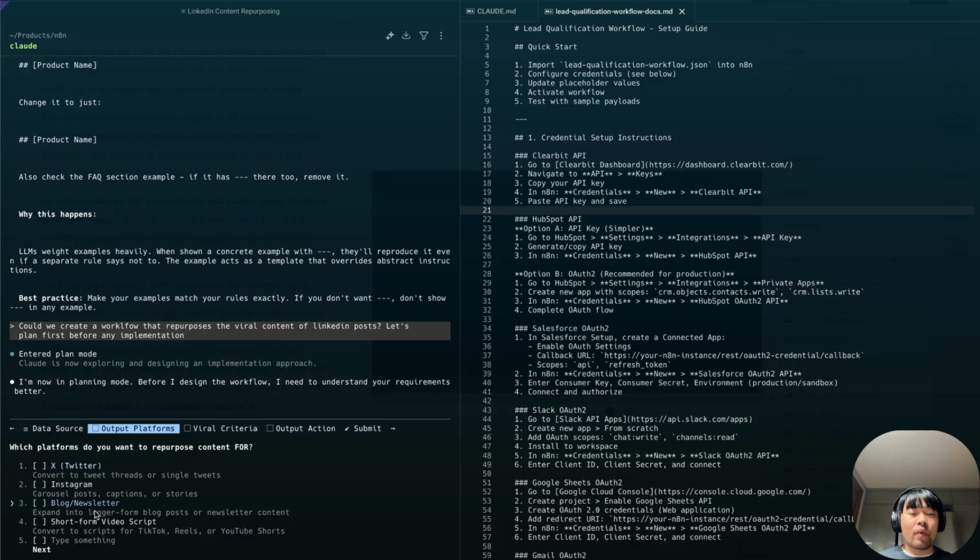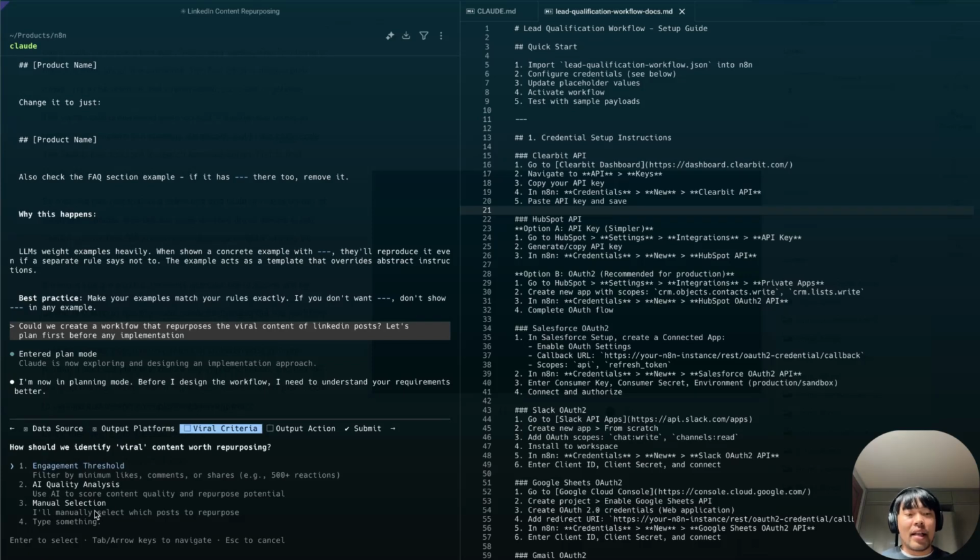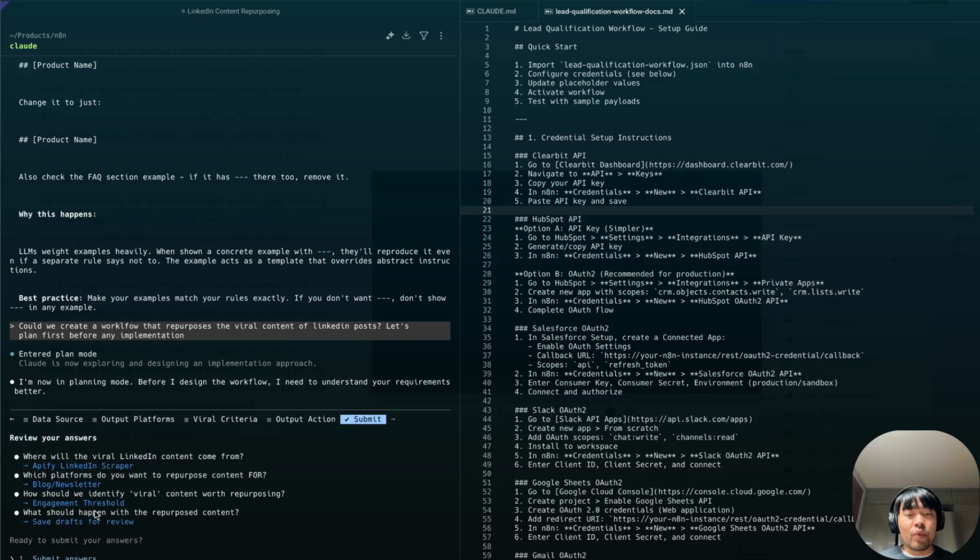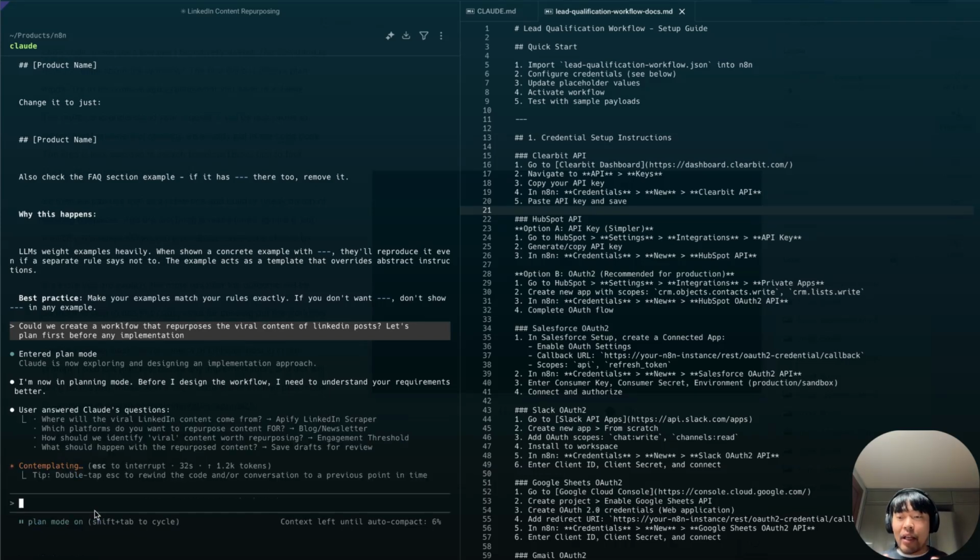So let's say blog for newsletter. Then we can move to the next one. Now it asked me another question: viral content or repurposing, and here engagement threshold. And what should happen with the repurposed content? Then what we'll do is save drafts for review and submit it. So it's like we are interacting with a real assistant.